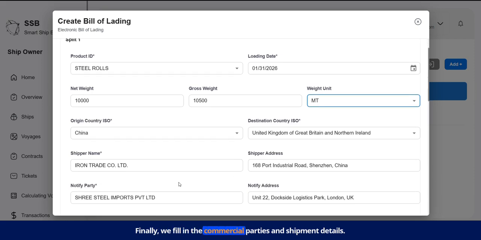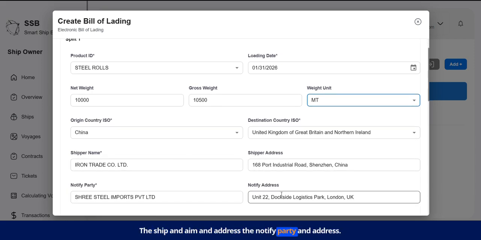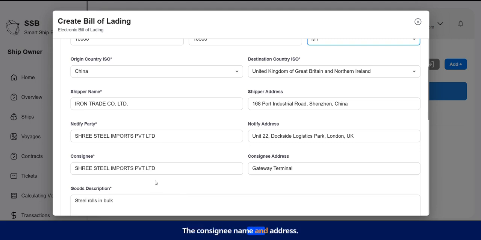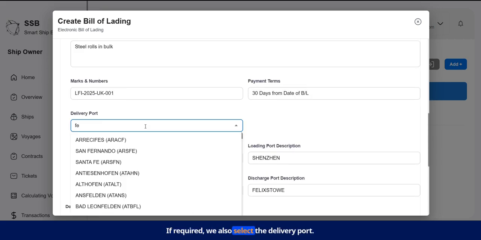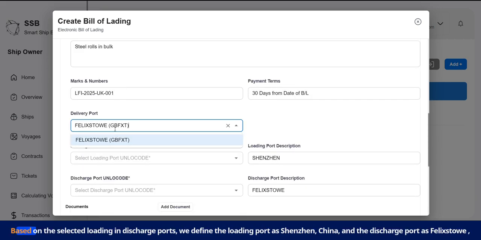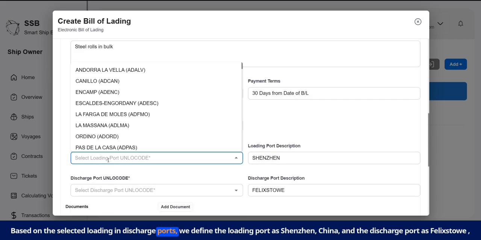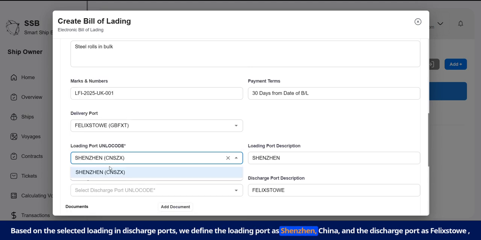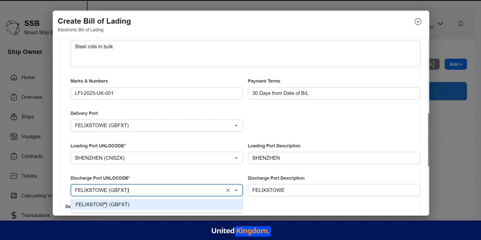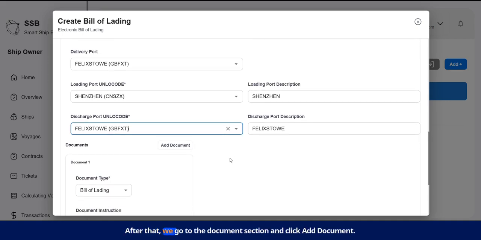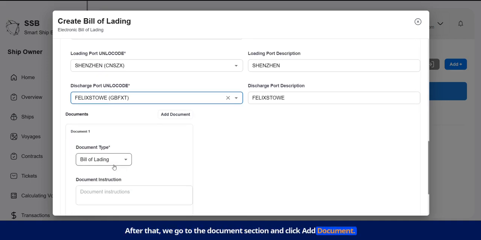Finally, we fill in the commercial parties and shipment details: the shipper name and address, the notify party and address, the consignee name and address, the goods description, marks and numbers, and the payment terms. If required, we also select the delivery port. Based on the selected loading and discharge ports, we define the loading port as Shenzhen, China, and the discharge port as Felixstowe, United Kingdom. After that, we go to the Documents section and click Add Document.